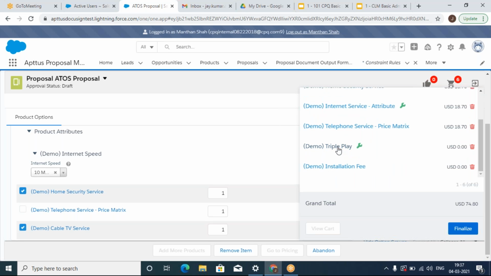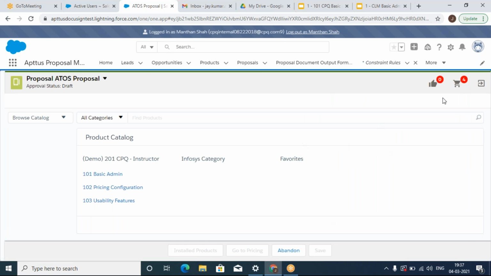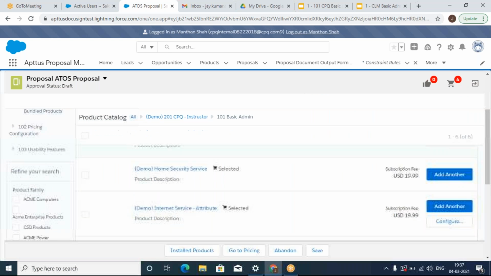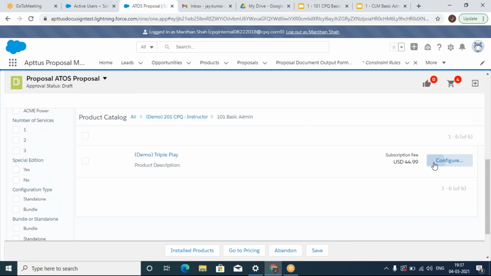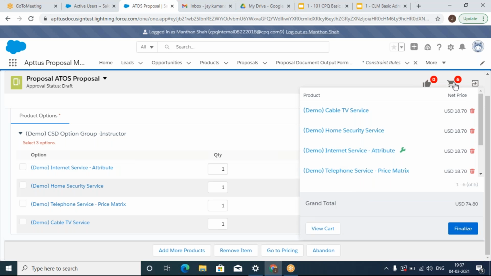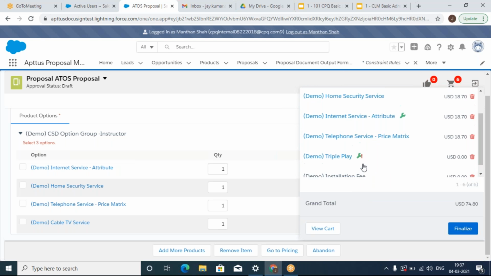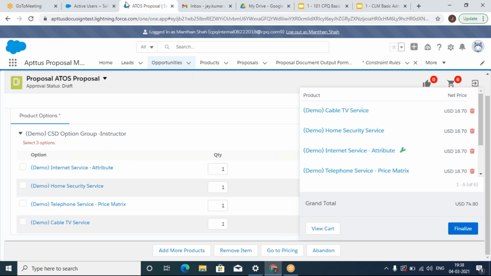So if you see, when we added triple play, installation fee also got added. Okay, so installation fee was not added earlier. I can also show you again if I remove it. So right now we have only 4 products. So now I just configure the triple play. As you can see, as soon as I configure the triple play, installation fee is automatically getting added. So this is because of the constraint rule, the inclusion rule.